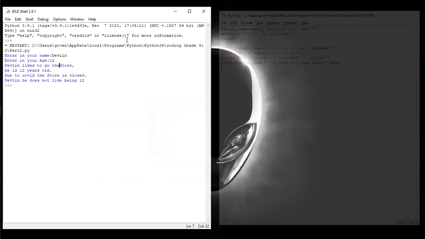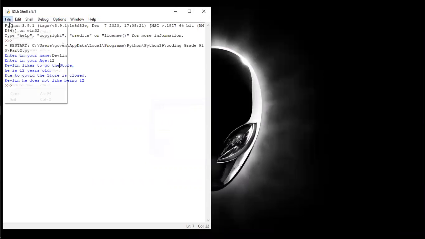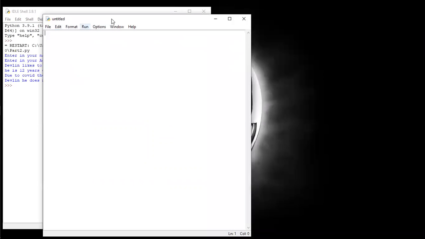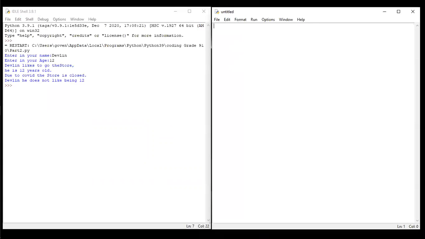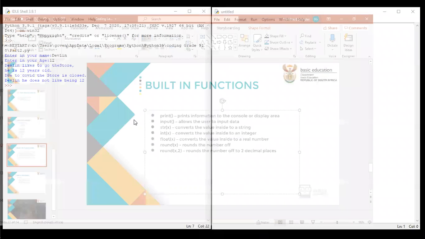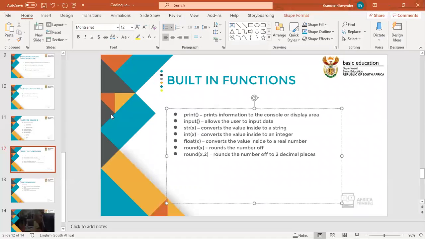So I'm going to save it. Go File, New File. Bring up the PowerPoint presentation. And we're going to go to the math operations.